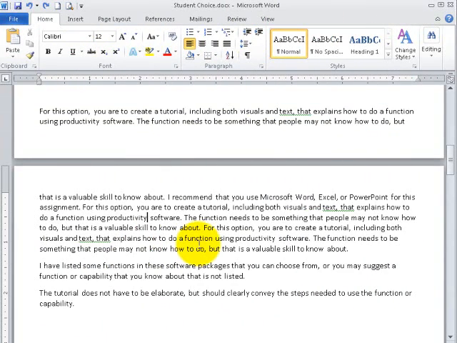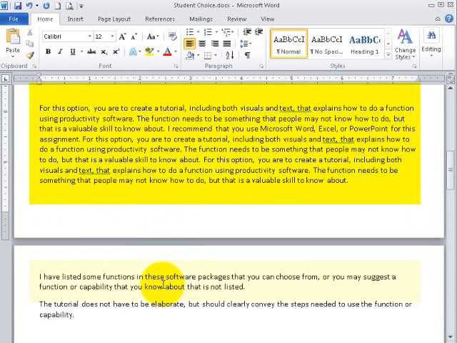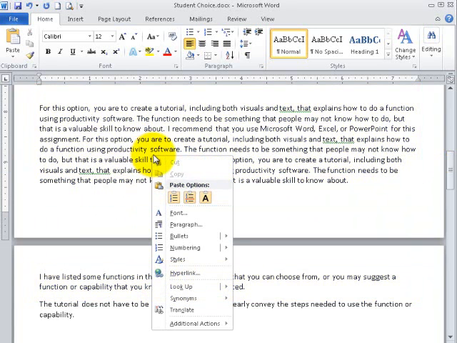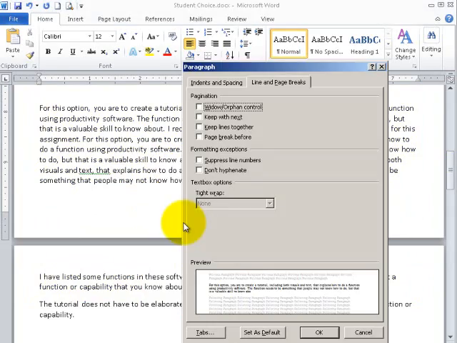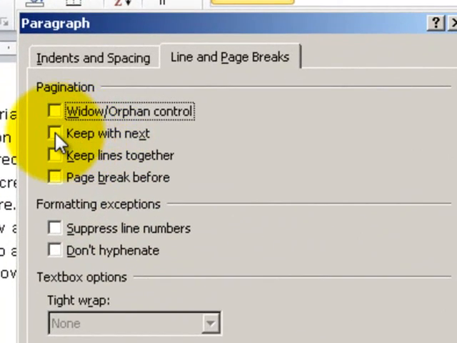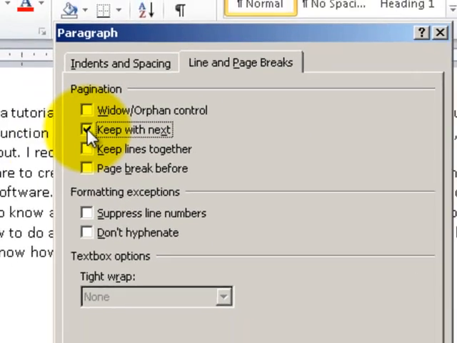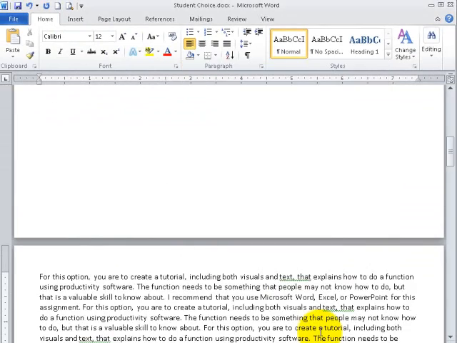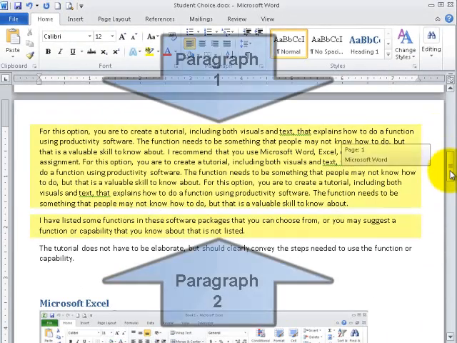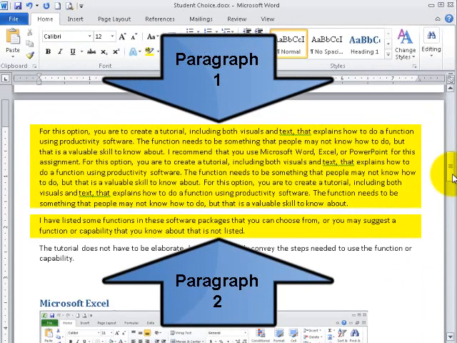Let's say that you wanted to keep 2 paragraphs together. You want this paragraph to be kept with this paragraph. Well, all you need to do is, again, right-click anywhere in the paragraph, select Paragraph, and Keep with Next. Just like you did with the heading, it'll keep it with the next object. Select OK, and they are now together, no matter where they are in the content.